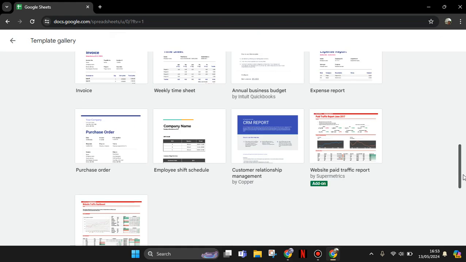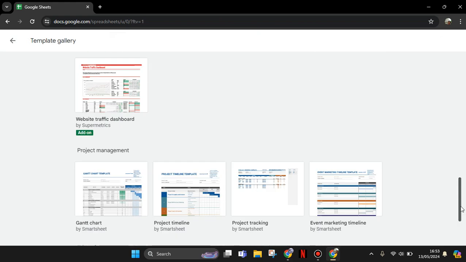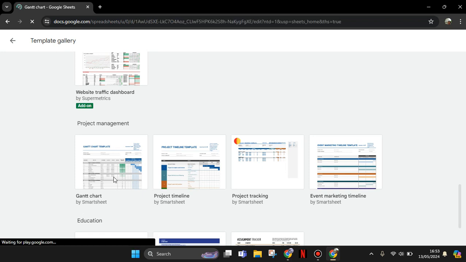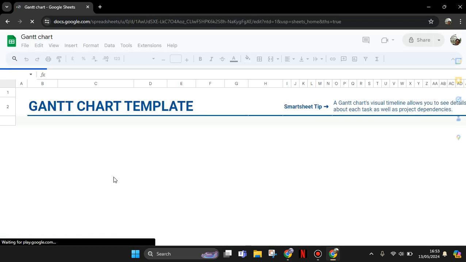But if you cannot find it, you can just click on the template gallery and scroll down to the project management section, this one, and you can see Gantt chart. So click on the template and it will be open. So this is just a template.